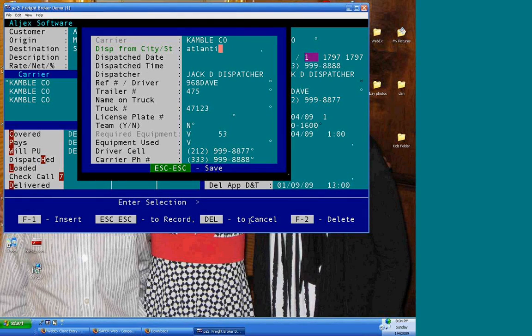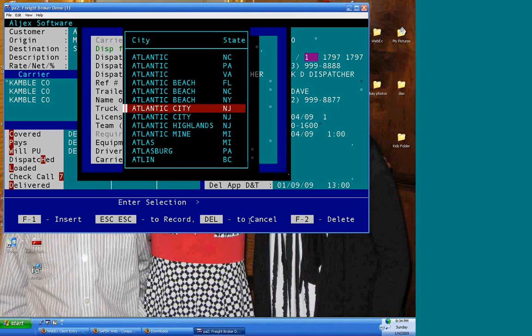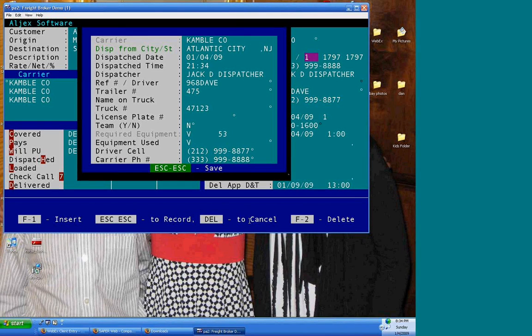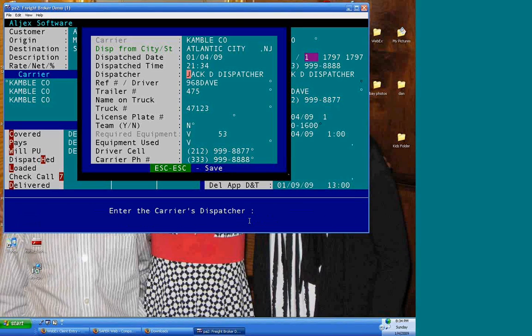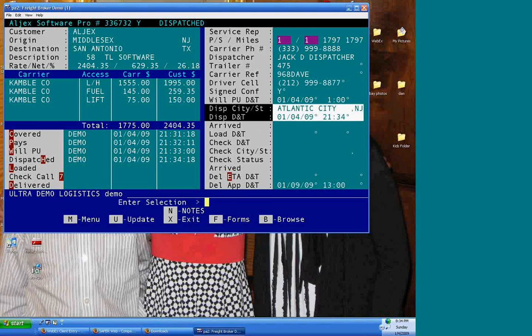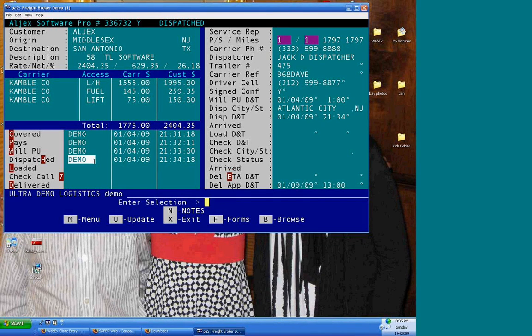Let's say Atlantic City. And then if I hit enter, it will bring me up to all the Atlantic cities throughout the states. And it automatically stamps the date and the time. I'm going to press Escape, Escape to save the information. And now it's been updated. The dispatch city and state is Atlantic City and what time it happened. It also shows here that the user demo, what time they arranged, that they scheduled the dispatch.